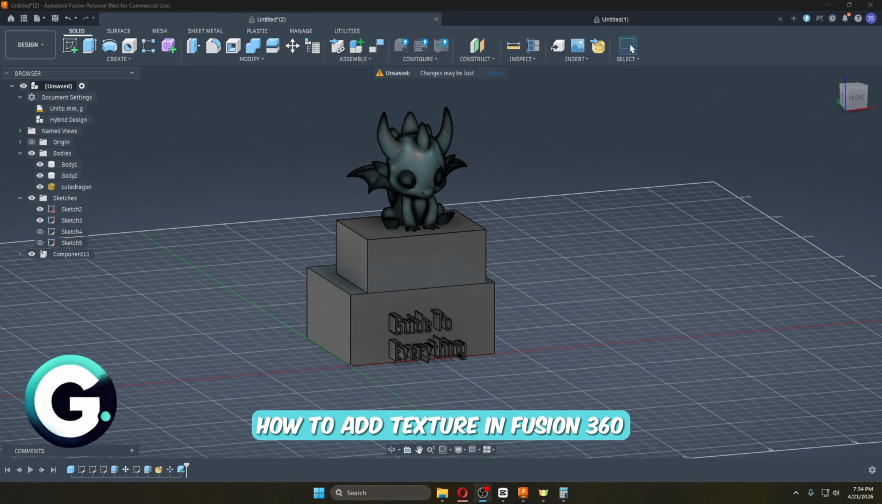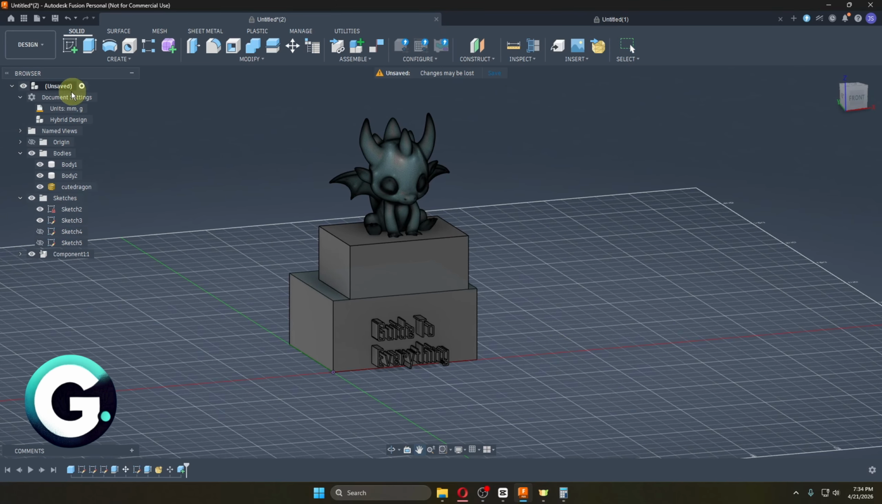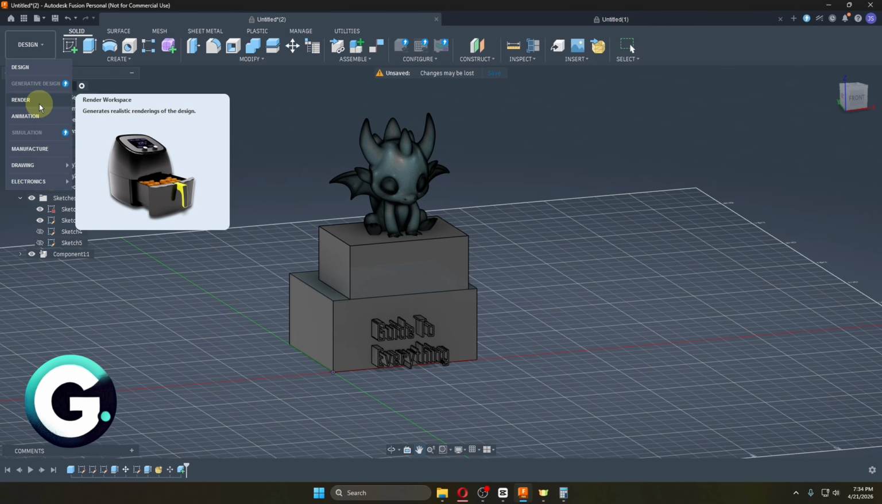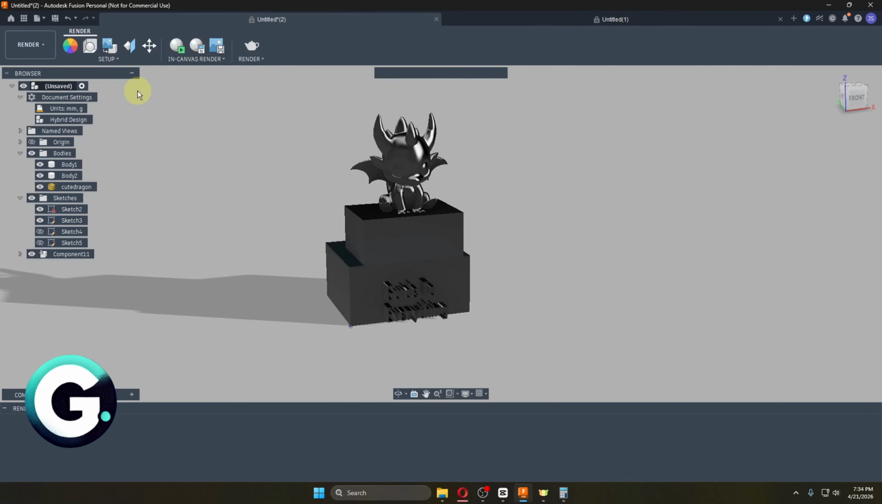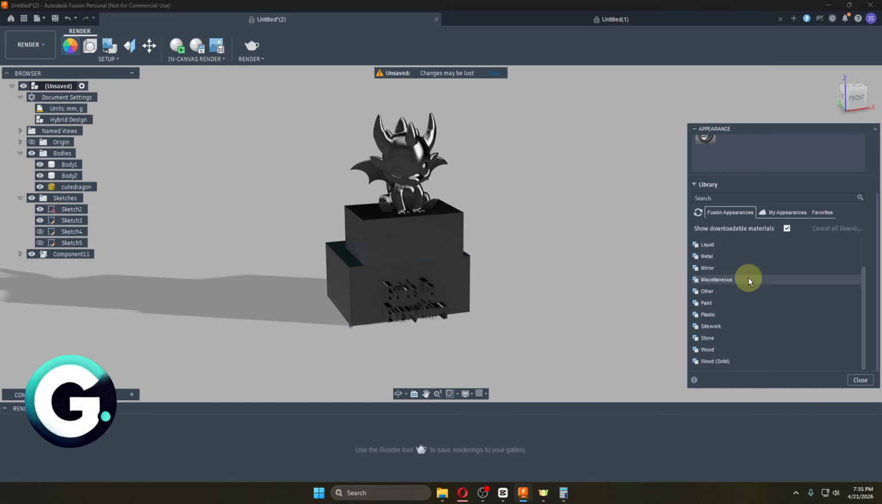Now, basically, the first thing that you want to do is just head over to your design. And from here, you then want to click on the design workspace. You want to change this to render. And then you want to click on the appearance option, which is going to be this one. Basically, inside this page, you just want to scroll down and we have different textures in here.